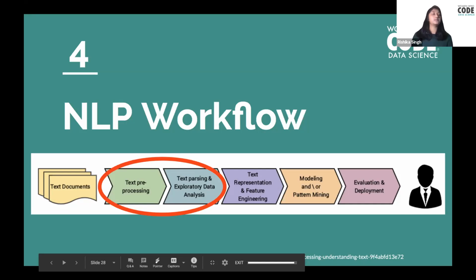And these usually focus more on pattern mining and grouping. And then finally, we evaluate the model and the overall success criteria with the relevant customer or user in mind, and we finally deploy this model for future usage. So this entire series will be covering these different steps in the workflow, and today we'll be focusing on these first two steps, which is text preprocessing, and then exploratory data analysis, or EDA.